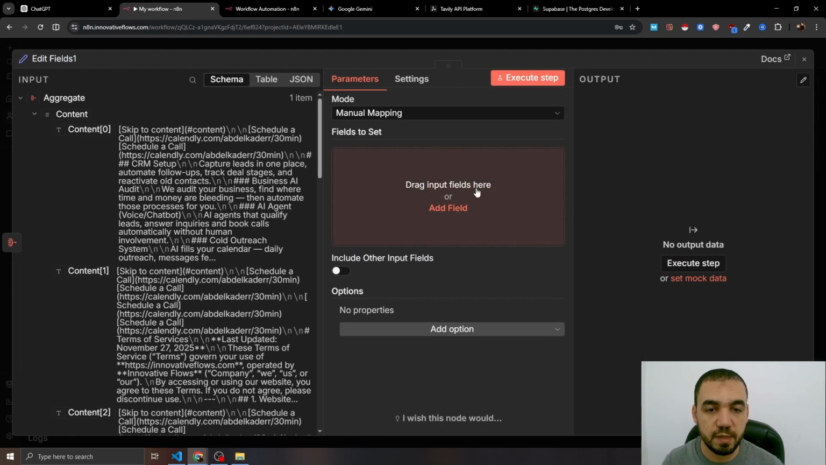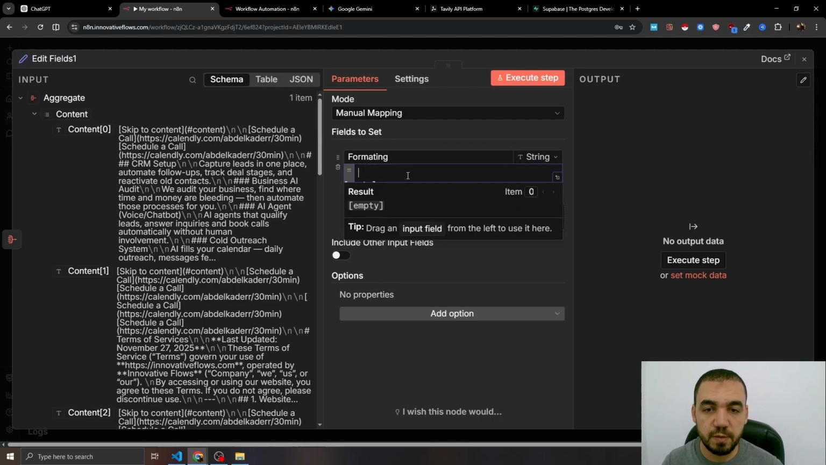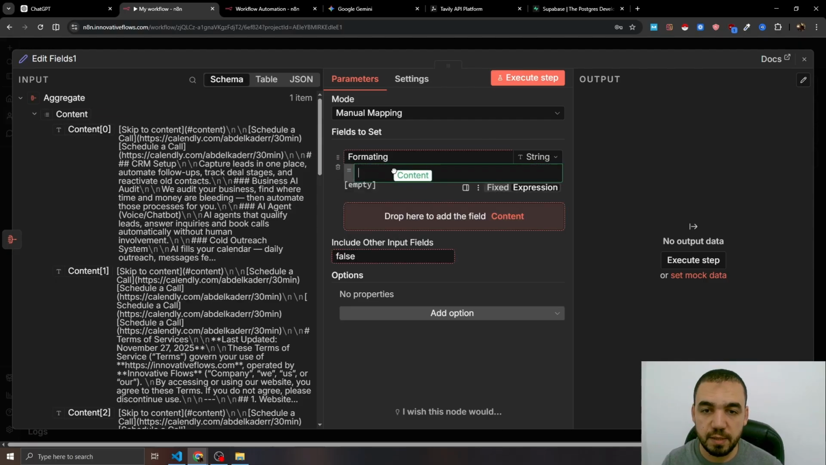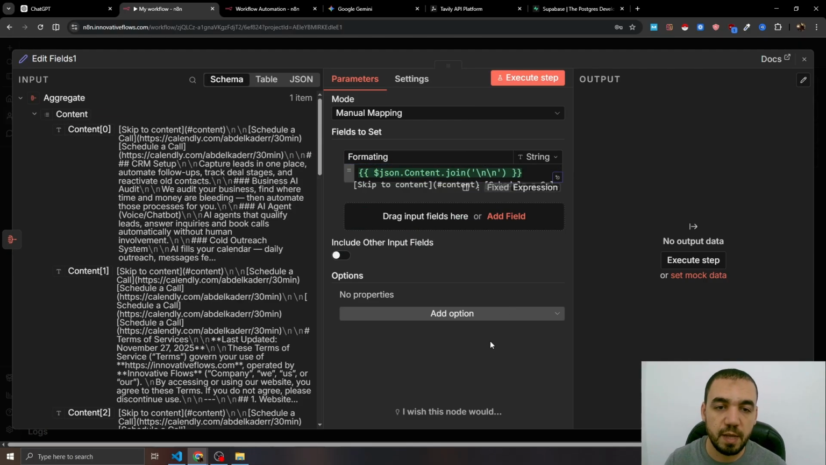The next node we will need is optional, and it is just for formatting. So let's search for Set, Fields Map, and let's name it formatting, for example. And on the value, turn it into an expression and drag in the content. Dot join, and you want to type it in like this.